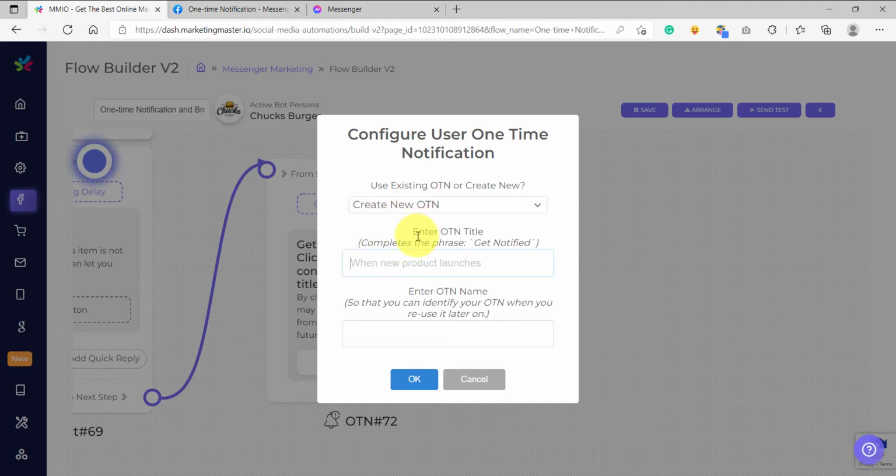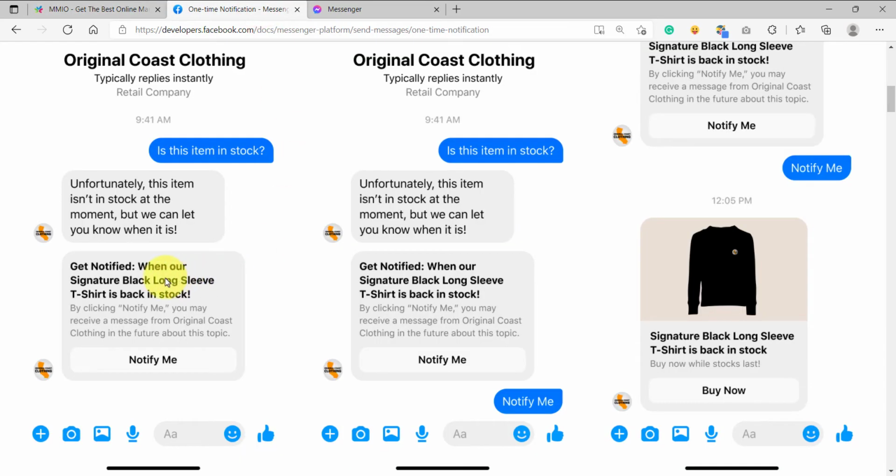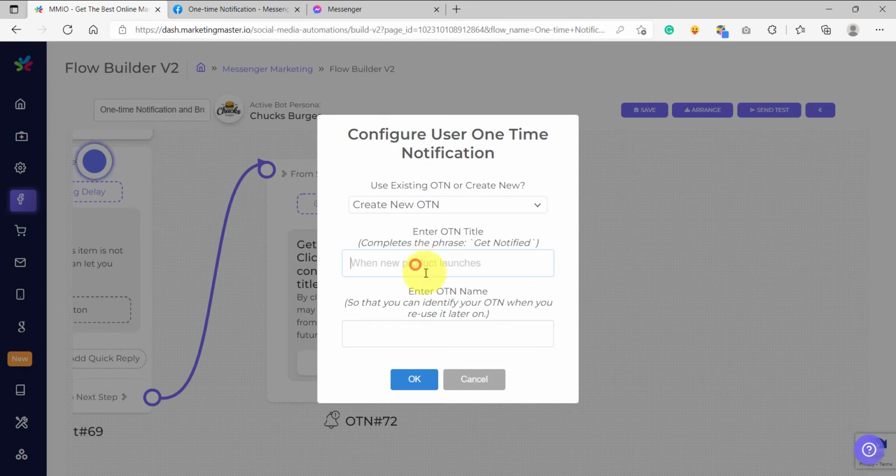Here it says it completes the phrase "get notified." The get notified phrase here is not editable. So what we can do is copy the sentence: when our signature black long sleeve t-shirt is back in stock. So let's go back here and add that phrase. All right, we have already added our OTN prompt.